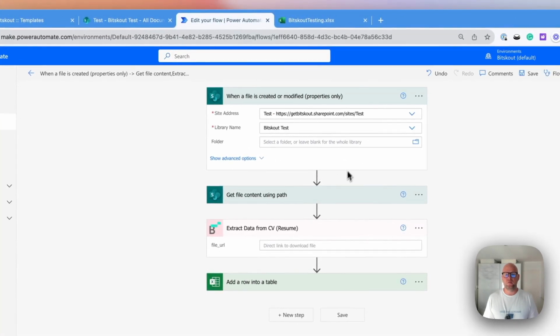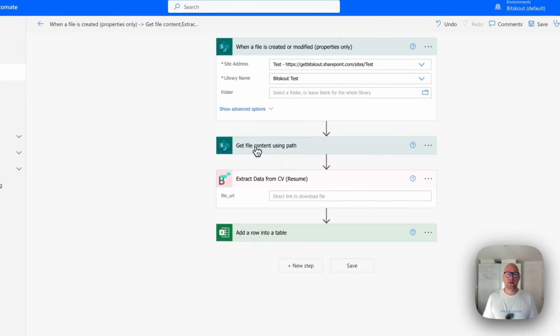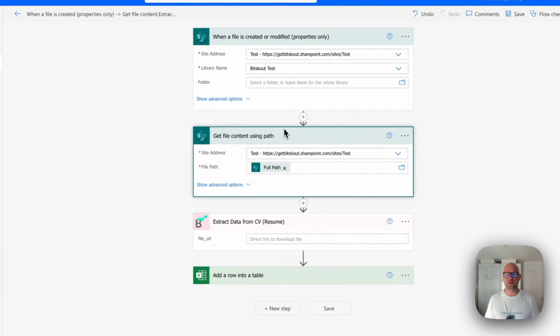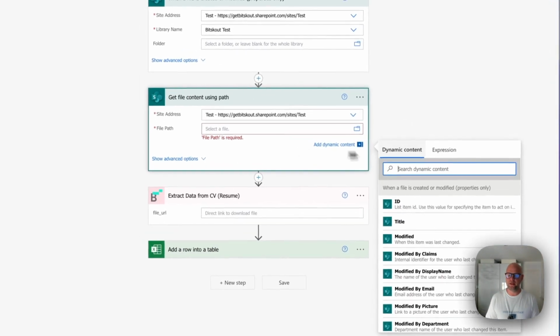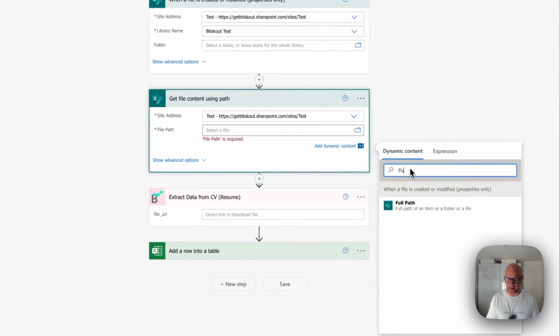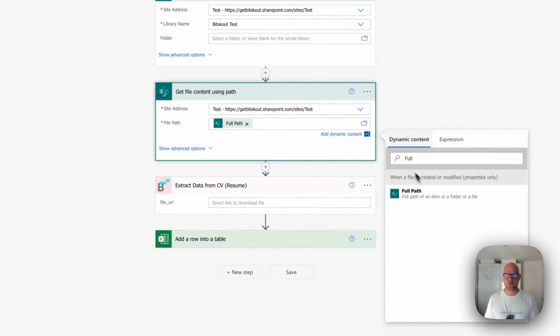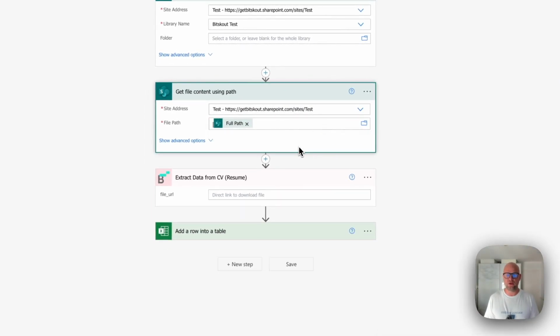And then the next step is to get the file content. The first step is just getting the file's so-called metadata like file name, file size, where it is, etc. But we also need the file content, which you will pass to Bitskout to analyze. In this case we need an extra step called get file content. And here you also choose the full site address, and here you need to choose a variable called full path. To do that you click, then you see dynamic content, type in the field full path and choose. Do not use any other paths, only full path.